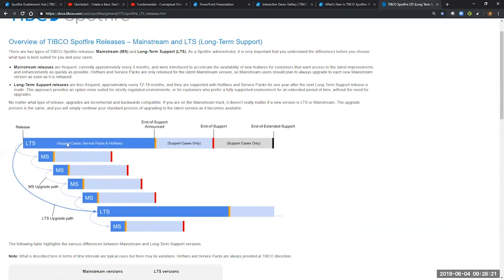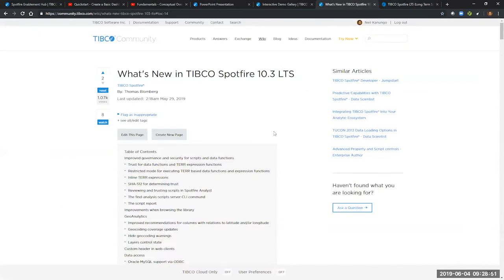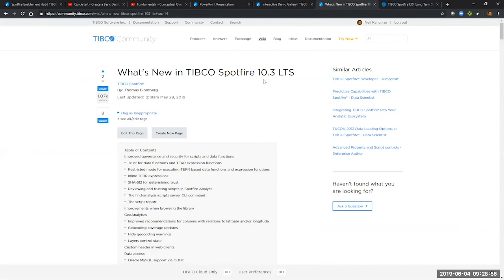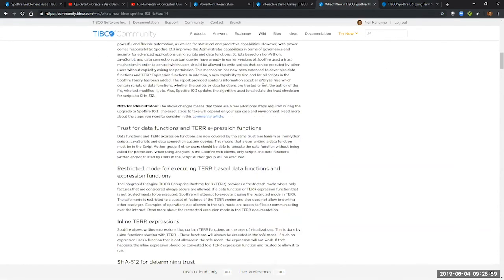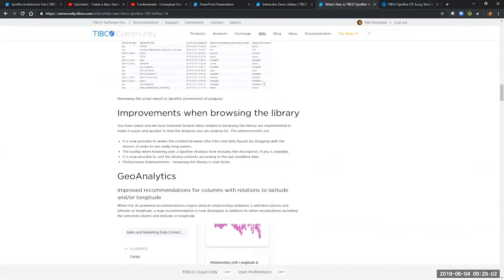Essentially, long-term support versions of Spotfire are supported for a couple of years, and they're released only every 12 to 18 months. Then there are other releases that are mainstream releases. Spotfire 10, 10.1, and 10.2 were mainstream releases, and Spotfire 10.3 is a long-term support release. So we expect to see a lot more organizations starting to get Spotfire 10 now that the LTS version is out. If you go to the What's New page, you can just Google What's New in Spotfire and find the 10.3 version. You'll see everything that's been released in this version, with lots of details and screenshots.